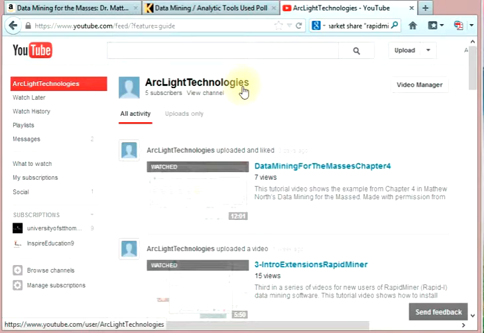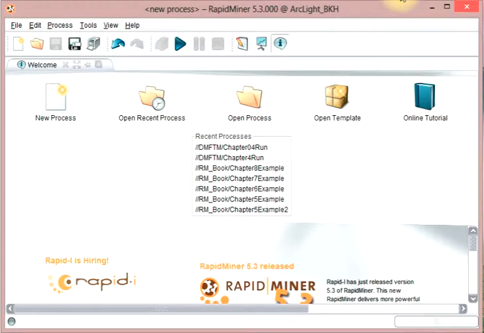Each chapter in the Data Mining for the Masses book shows an example data mining process on a sample set. This is Chapter 5, Association Rules. The video for Chapter 4 shows where to find the examples from this book on the web.